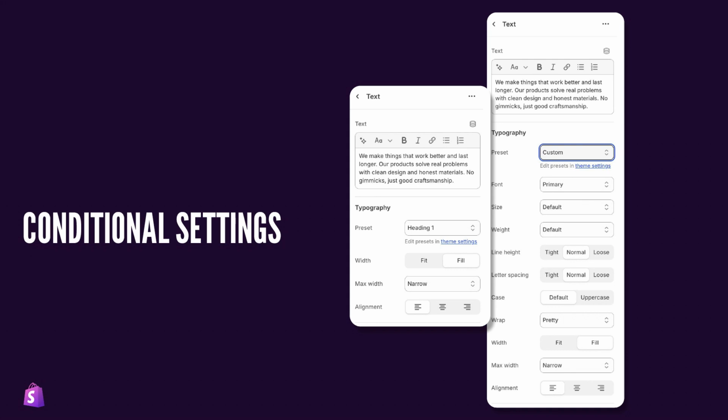But then when the custom preset isn't selected, we really don't want to show those settings to the merchant. We really just want them to use the preset. And then if the preset is selected, to use the preset. Don't let them change it. Only when they actually want to customize it beyond the preset that we have is when we wanted to show the settings. And so that's where conditional settings come in.